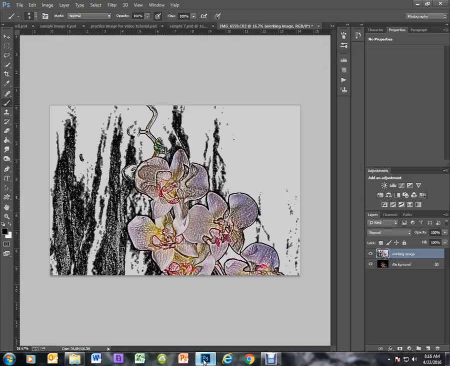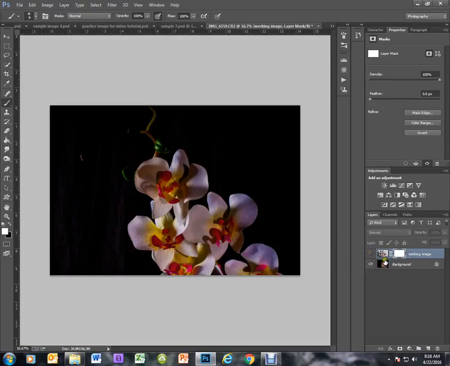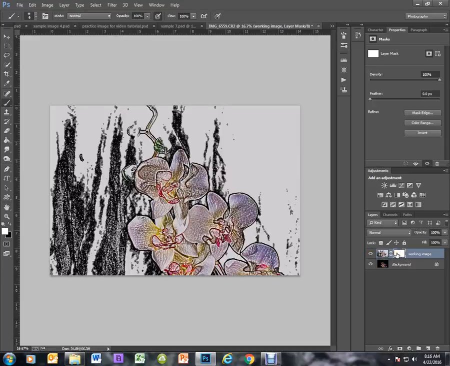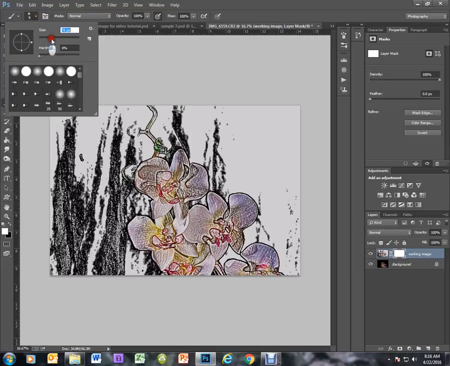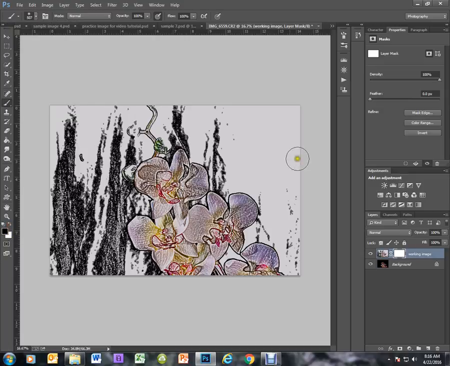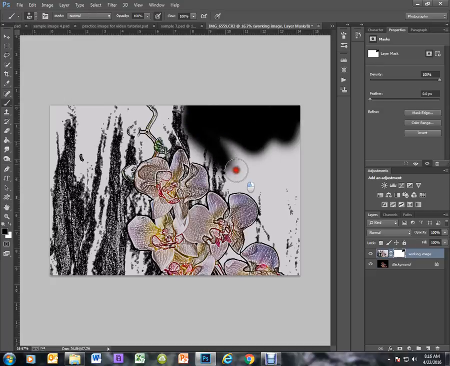Okay, so what we want to add is a layer mask to our working image, and we want to bring back some of the black background of our background. So you want to add a layer mask, and then we want to use a nice soft brush, probably about 500 or so. And then we want to make sure black is over white, and we're going to keep our opacity at 100% as we just go around these sides where we don't have any flowers.